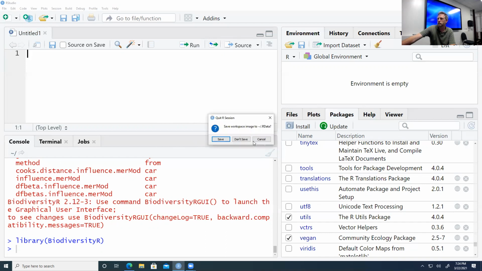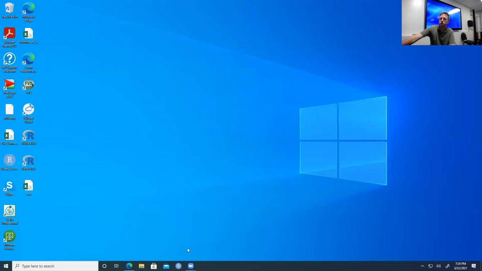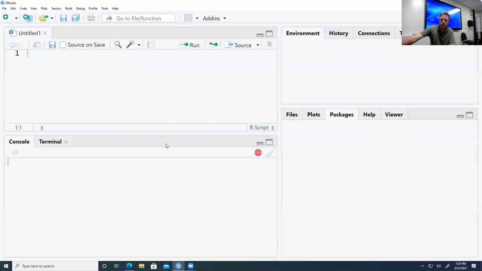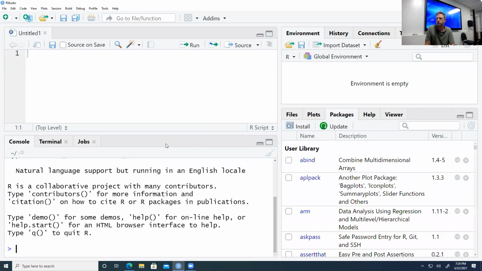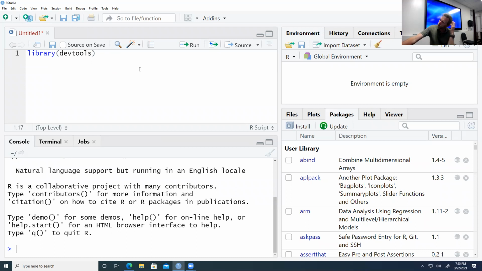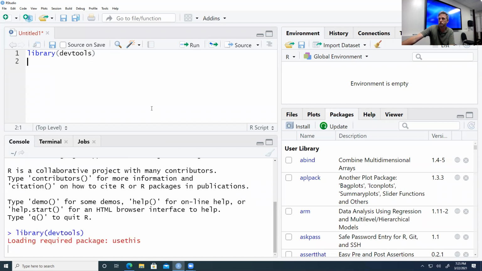And I'm just going to restart, and we'll go through the installation process for the ggvegan package. Now, ggvegan is not on the CRAN, it's available on GitHub. And to install a package from GitHub, we need to use a package called devtools. So we can go library devtools, and if you don't have that already downloaded, you can install it. Should be able to run.